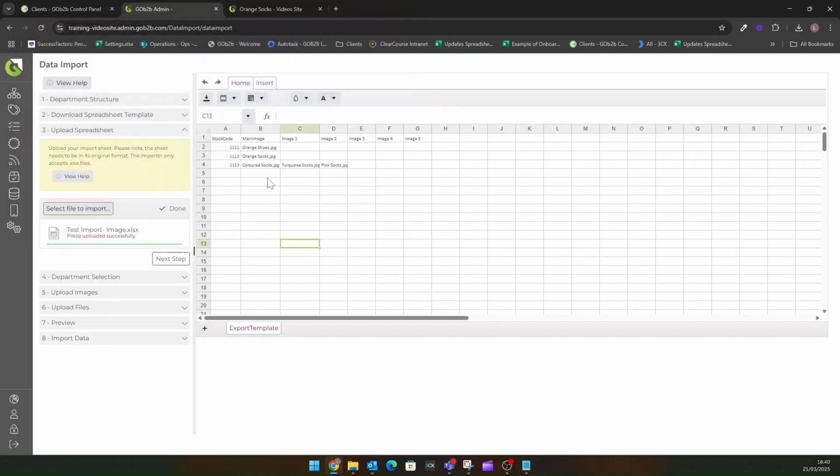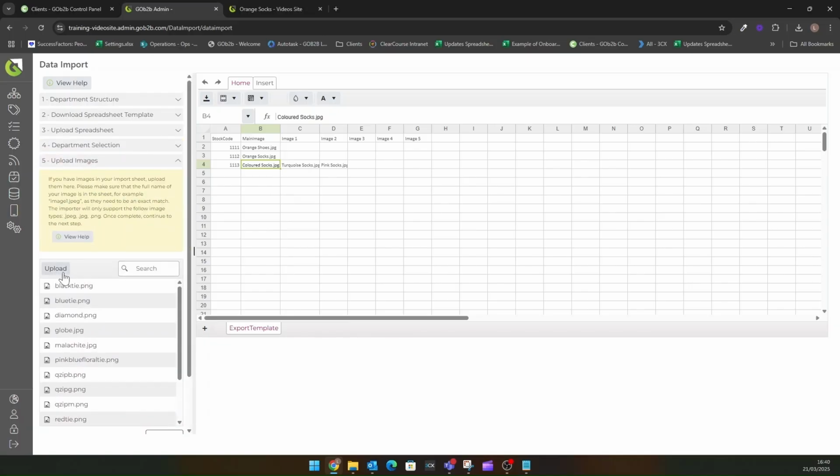As shown here, the spreadsheet includes main images for each product. For products requiring more than one image, like the third example, additional images are listed in columns image 1, image 2, etc. The file name must correspond exactly with the data in your spreadsheet.